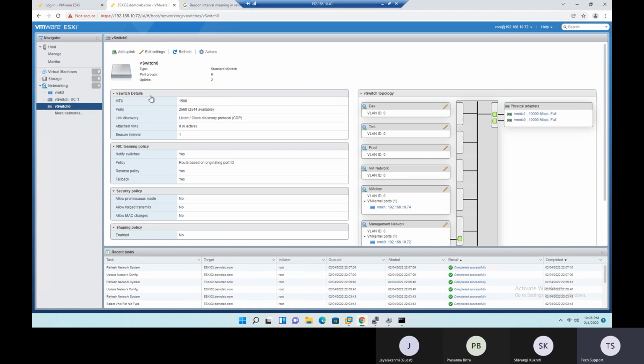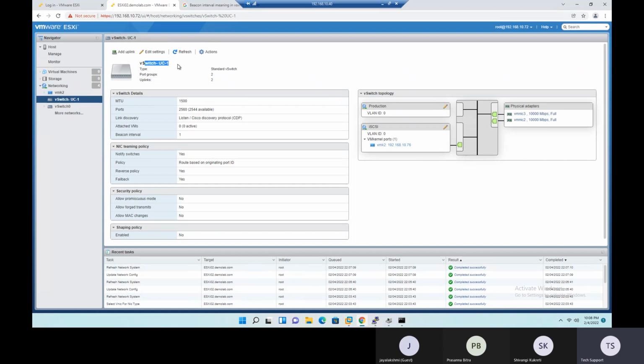You can find the vSwitch details, speed, how many ports are in use, and protocol. Here you can find the policy information: NIC teaming policy, security policy, and shaping policy. The same policies are available on another vSwitch also. When I select the second switch, you will find the same policies.